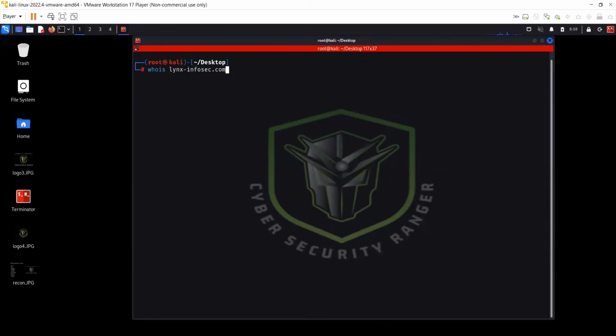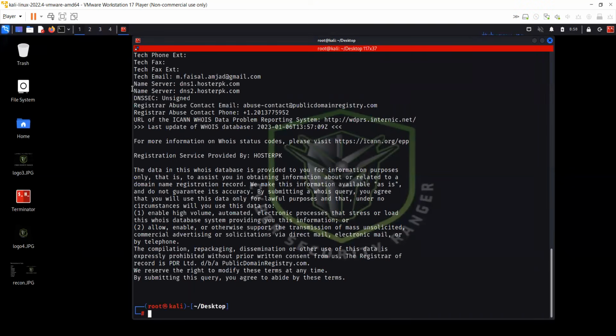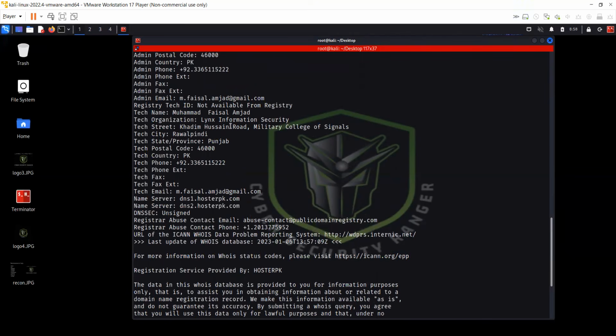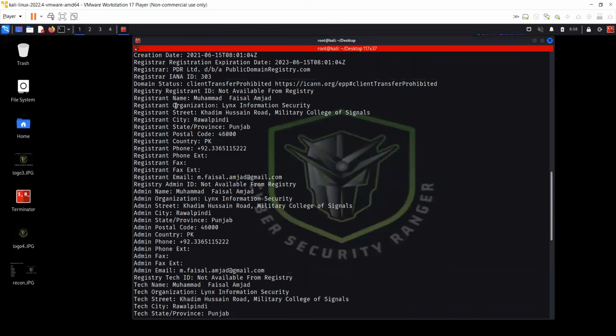Whois is by default available in Kali Linux, so you don't need to install it. The usage is very simple: whois and then the domain name, linux-infosec.com. Like I said, we are not attacking the target. We're just trying to gather information which is publicly available. For this particular domain, linux-infosec.com, this is our own domain, and you can see here the information about this domain. Starting here, this is the registrant organization, the name of the registrant, Faisal Amjad.